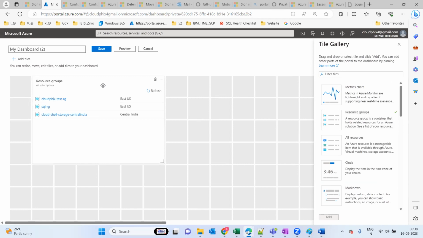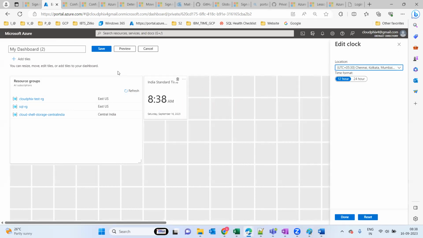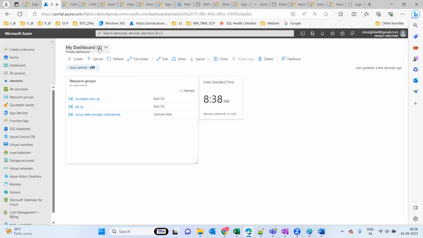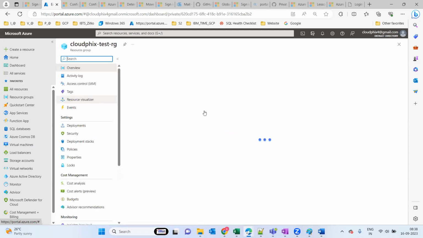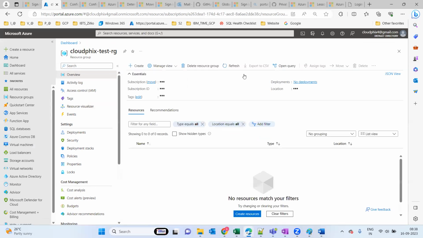It will come like this. Okay, so you can just keep it here. You want the time clock also, it will display some time clock, and save it. So you have your own dashboard here. Whatever the service that you are going to use, you can do some customization and get your dashboard as per your convenience, and use it and perform your daily task here.